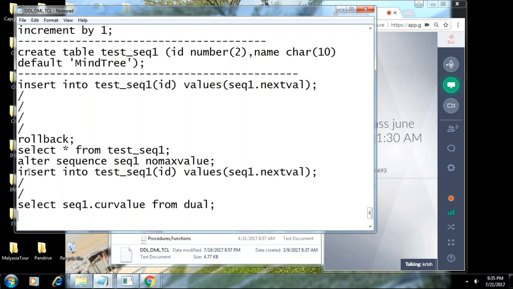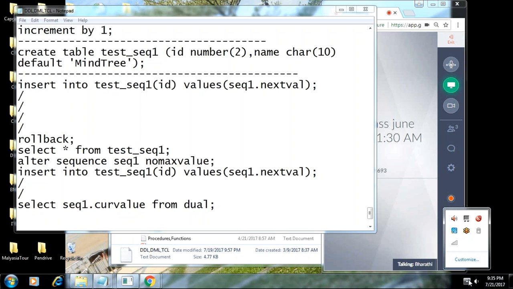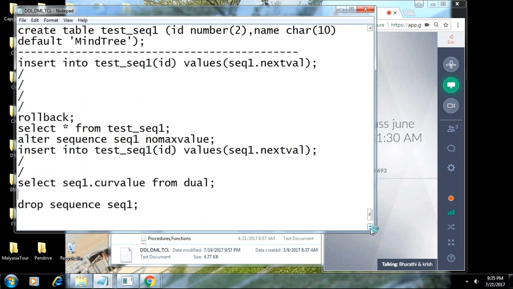Okay. So can I see a drop on the sequence? Yes, drop sequence. What is sequence name dot curval? C-U-R-V-A-L. Curval. Sequence name dot curval is going to tell you what is the current value. Yes, current value. What was the latest value which came out from the sequence?